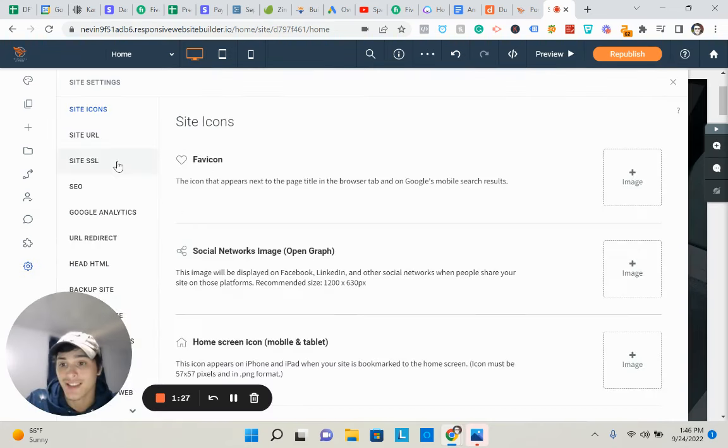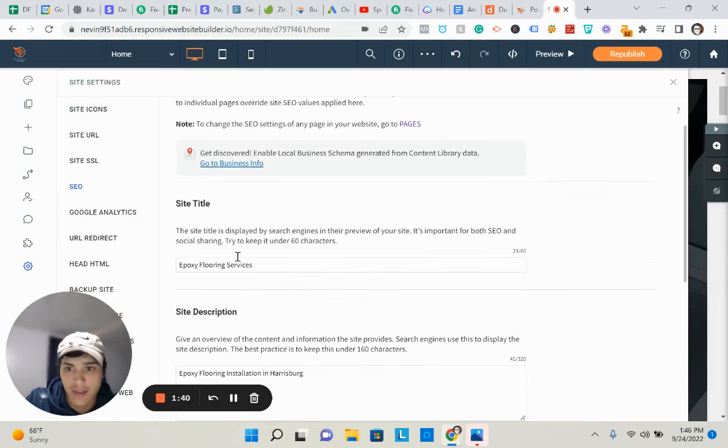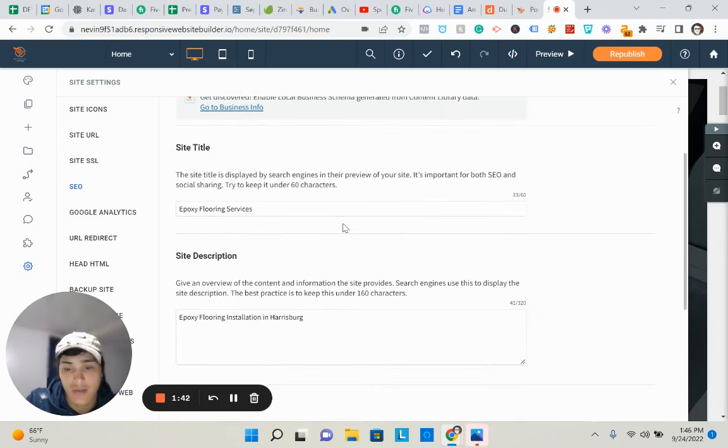Now let's touch on the site titles. In order to do that, you're going to click the settings gear over here, and then come up to where it says SEO. You can also see here all site icons, you want to upload your icons as well. It's super easy, just upload your logo. But then click on SEO, and this is where you're going to set your site title. This is super important. I like to go epoxy flooring services, or whatever your keyword. If you're pressure washing, it would be pressure washing services in, or again, whatever your main keyword is, plus your location. It's super important you put in a main location.